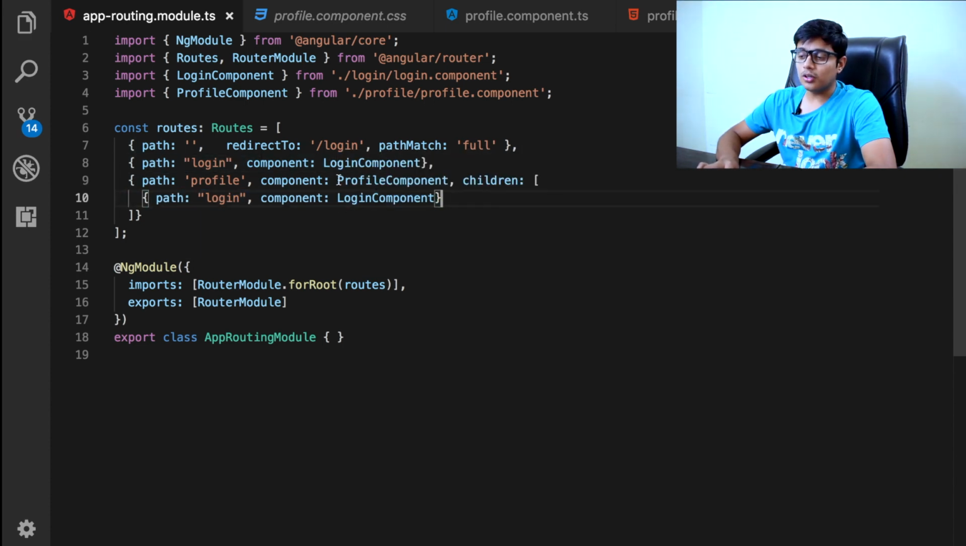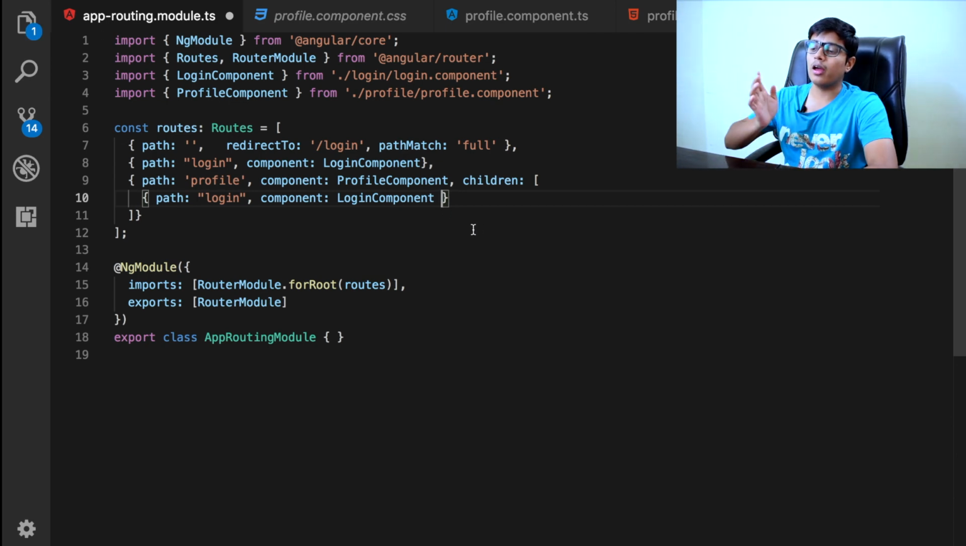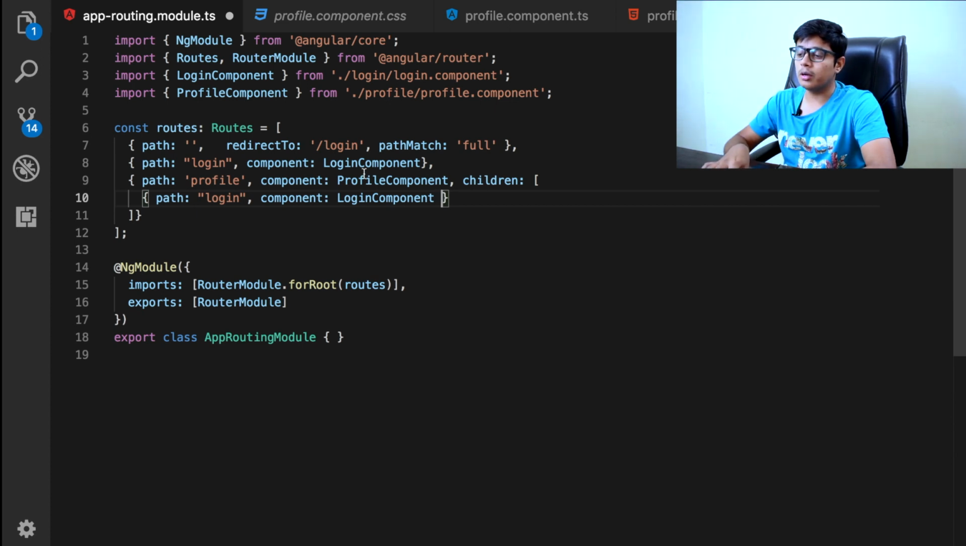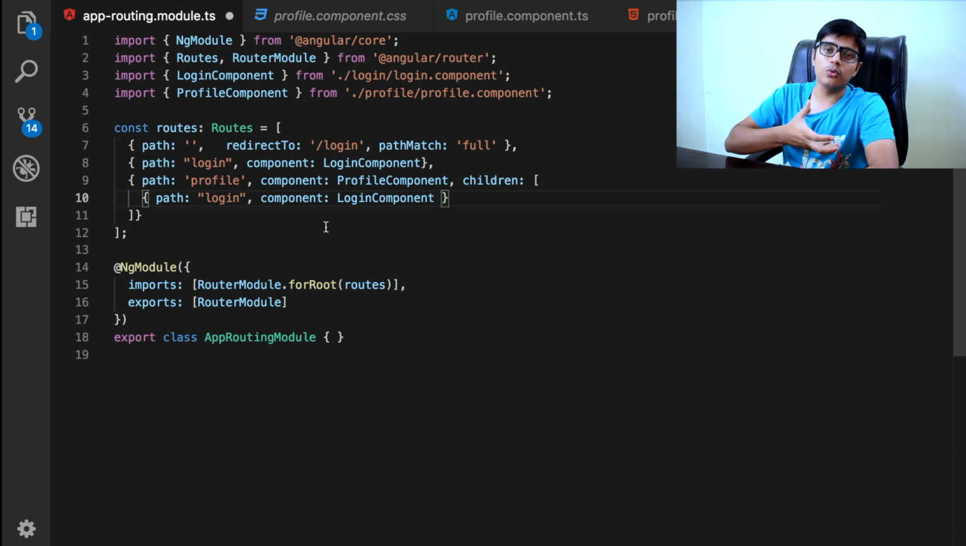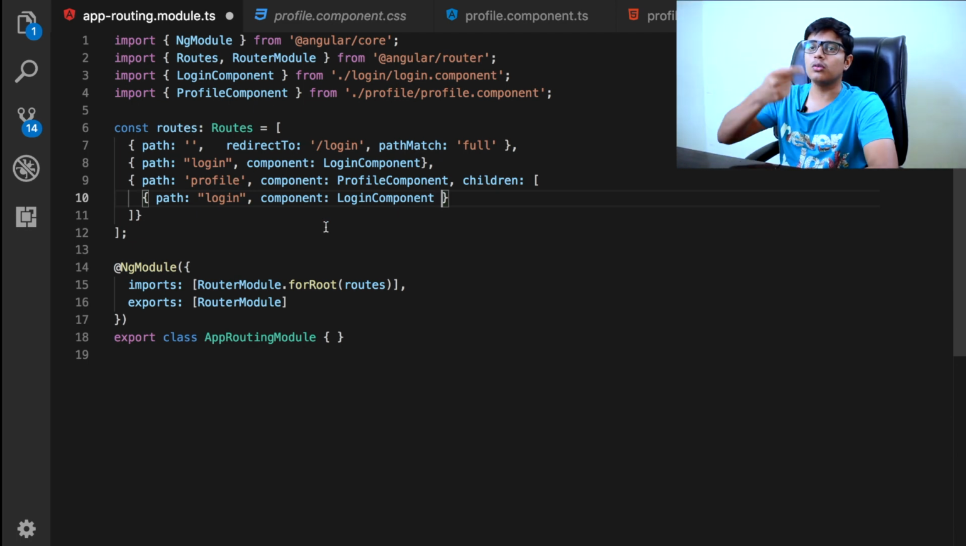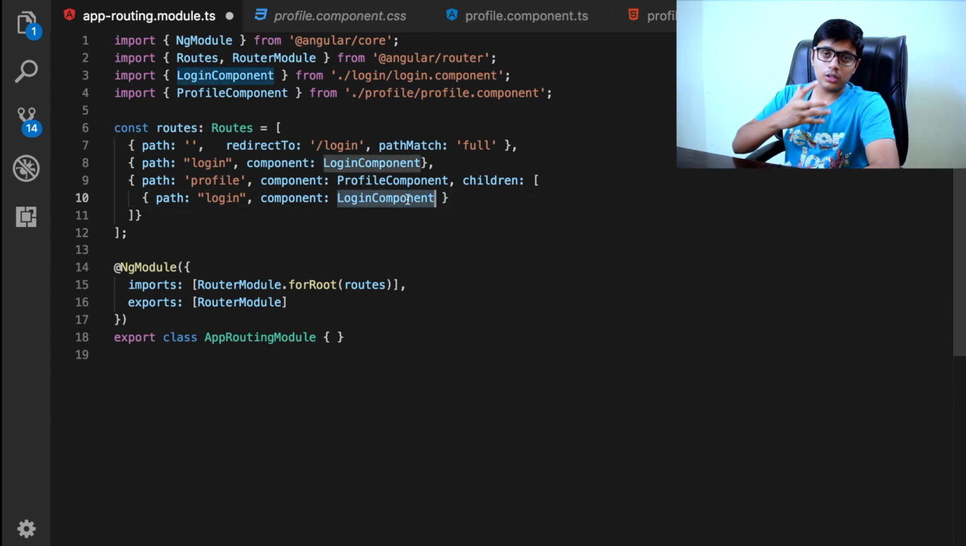You shouldn't do it like that. What I did was just copy the same path and paste it here. In a real scenario, it should be a separate component. For the sake of time and for the sake of the video, I'm just repeating the router here. But you should do it according to your requirement, whichever children need to be there. Now when we go to profile slash login, all the content of the login component should get displayed there.